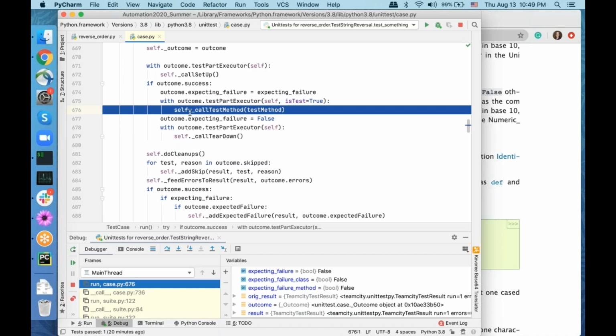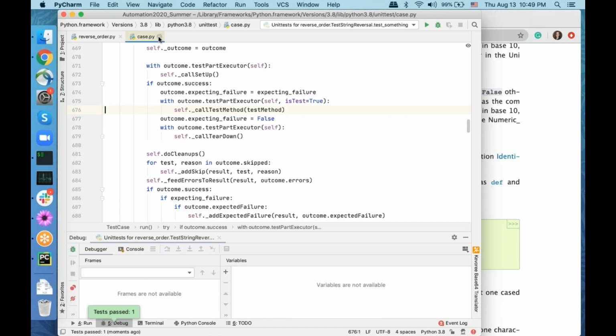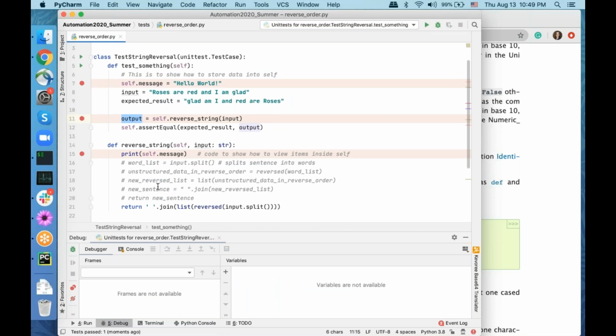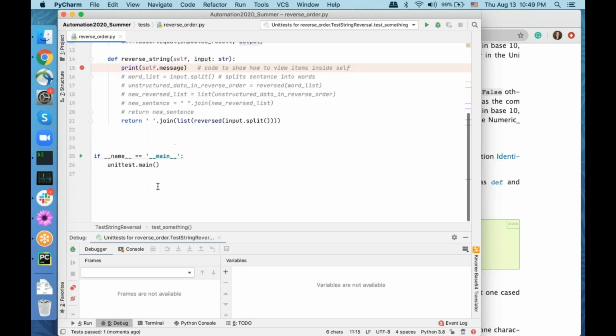This is actually unit test. So if you ever end up in this file, case py, you can just either press the stop button or the resume button, which will take you all the way to the end of the test. You don't actually have to keep pressing step, step, step. Okay, so that's what happened.